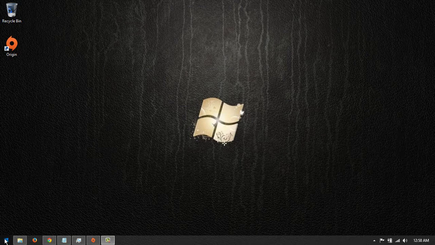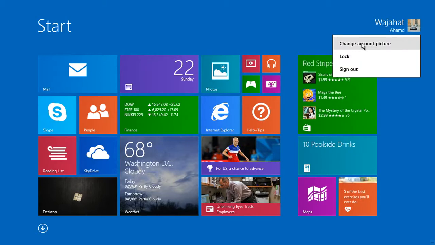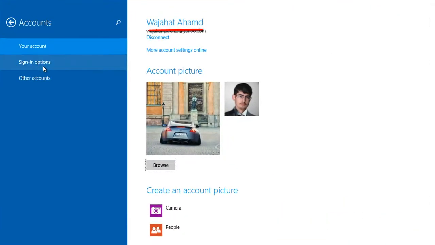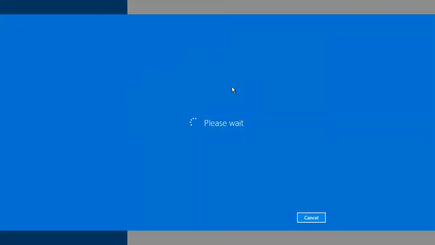Just click on the start menu and then click on your name, which is on the top right corner, and click on change account picture. When you click on sign in options and click on change password, you'll get an error. I'm not getting an error because I just solved that problem.